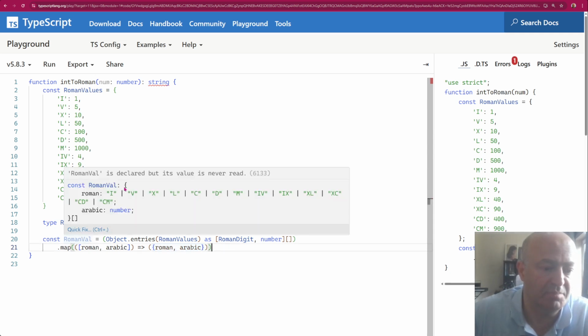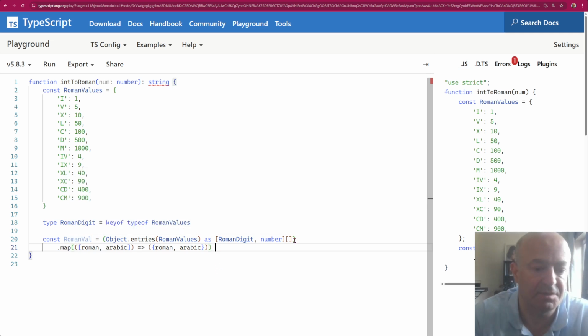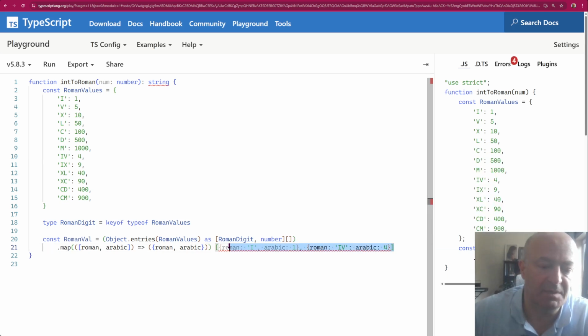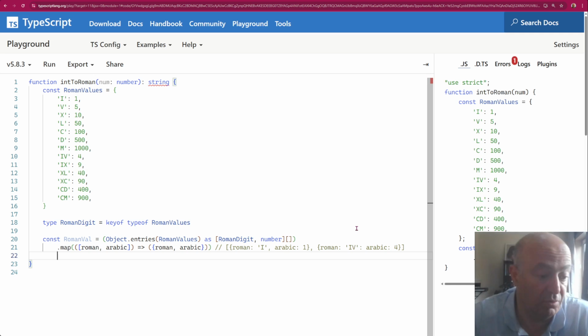So now this is basically an array of things like that. So this is an array of something like Roman 1 and Arabic 1, and then Roman, let's say, 4 and Arabic 4. So it's something like that. Okay, it's something like this. Well, not something like this, it's precisely that form.